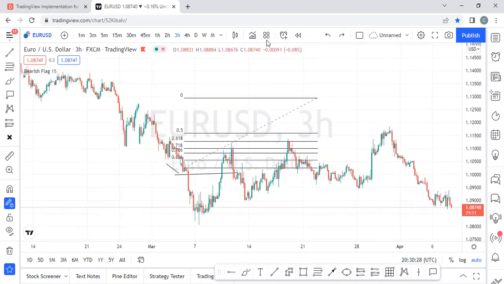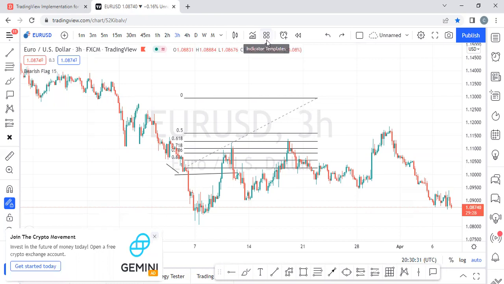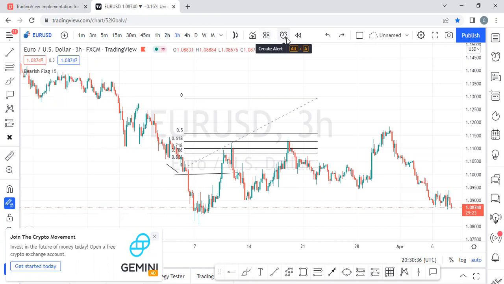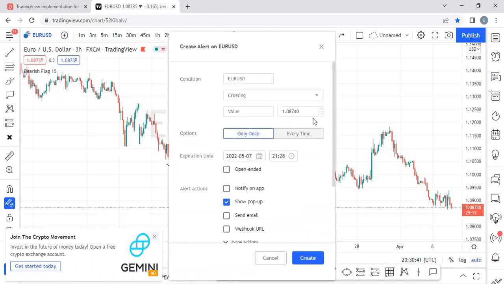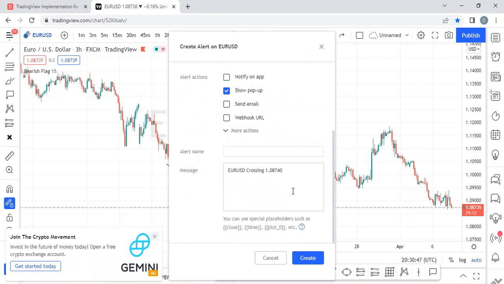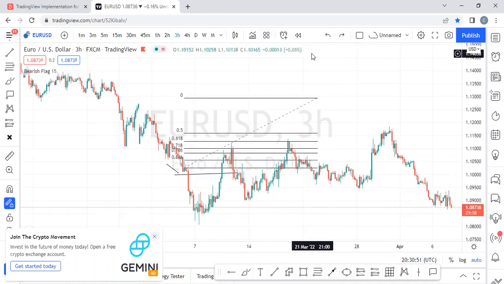The next thing here is what? Indicator template. I don't really use this, so you can check that out. The next thing here is create alerts. If you want to be alerted when price comes here, I can create an alert to notify me or the app. If I have the app on my phone, I can be notified when price has come there. You can have the app connected to your TradingView account and all of that.